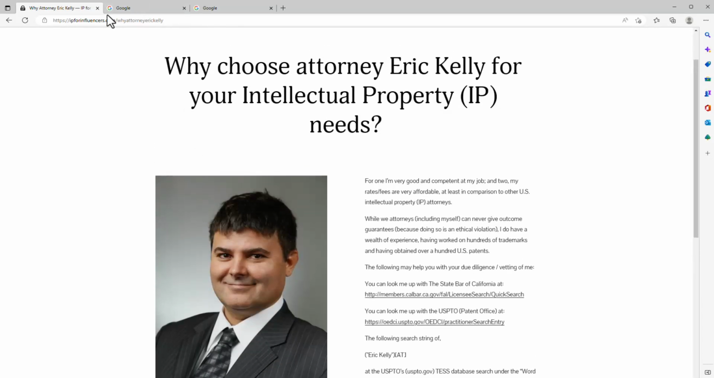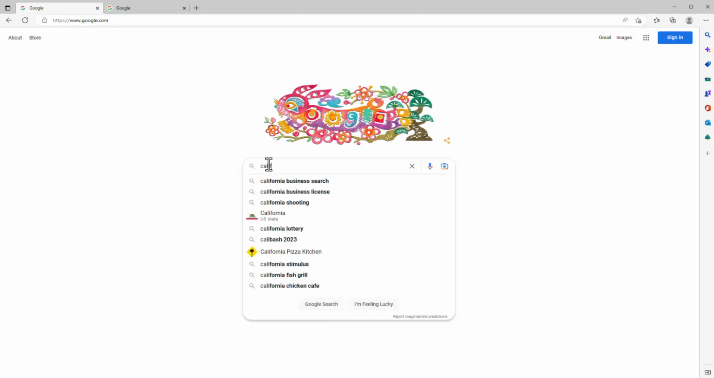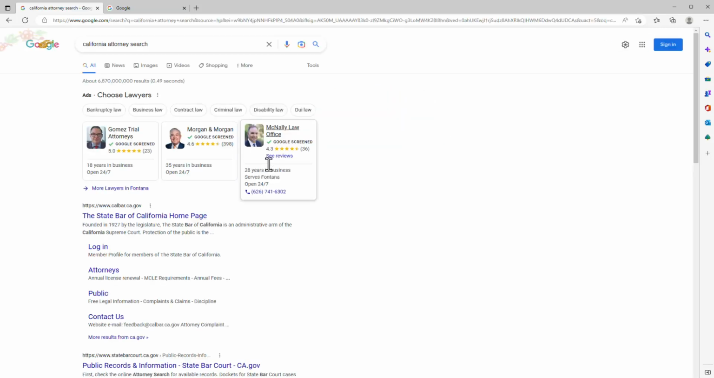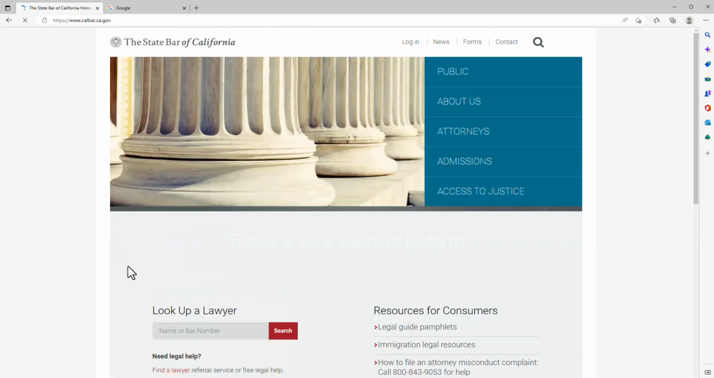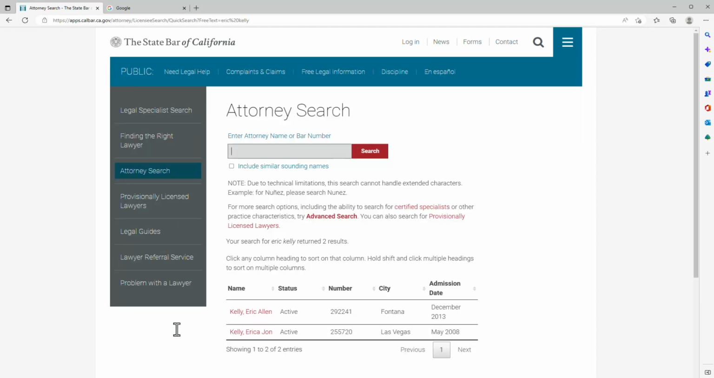So next, we're going to go to another Google search, and we're going to be basically verifying that I'm a California attorney. So from Google, we'll do California attorney search, and we're running the search from the State Bar of California, which is this link here, the search result. So now we're at the State Bar of California's website. Look up a lawyer. Again, just enter my name, Eric Kelly, search.